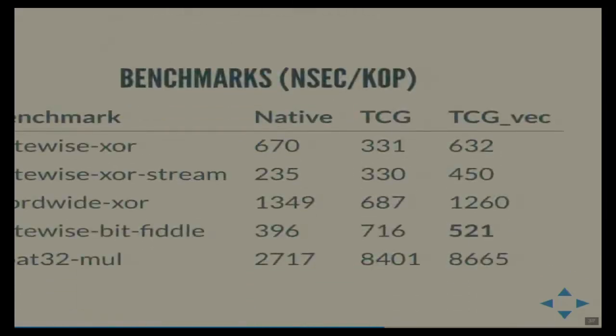Wow, that's a little disappointing. So in most of the test cases we've got here, the TCG vec code is running a lot slower than our existing TCG code that does all the marshalling. Now, there is one case, though, this bitwise bit fiddle, that's running a bit faster. So let's just have a quick look at what this function's doing.